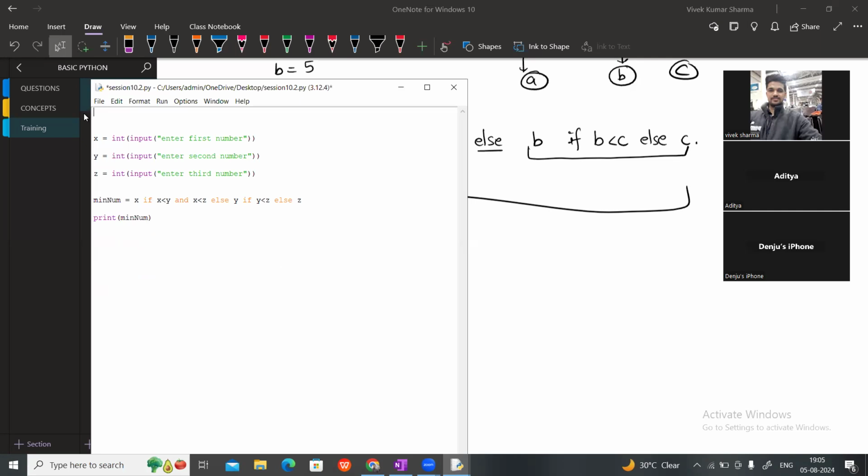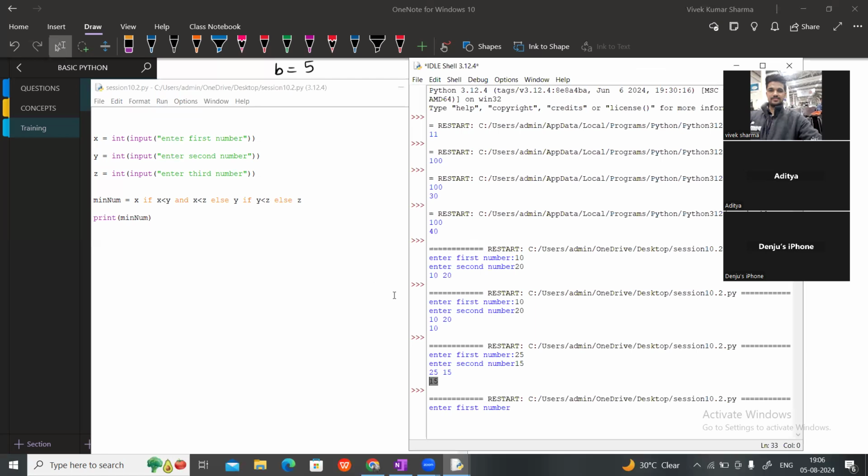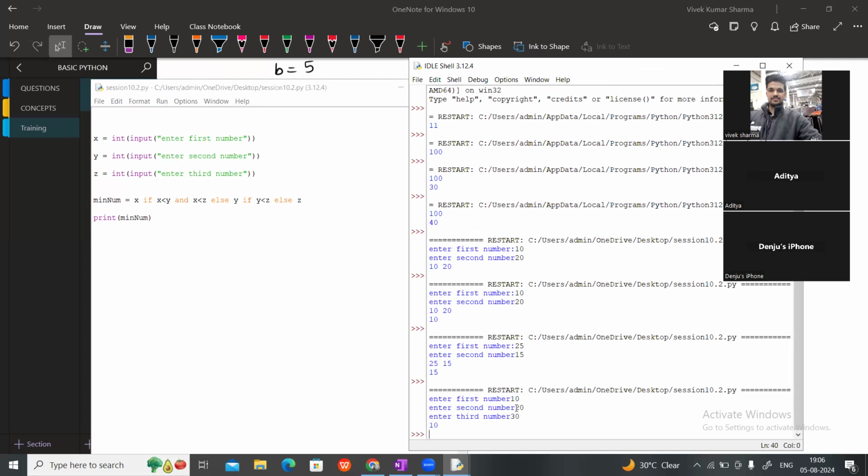Saving this. Okay, I'm removing this one. I will add again. So clicking on the run button, run module, enter first number. I'm taking 10. Second number I'm taking 20. Third number I'm taking 30. Okay, so minimum is 10 here.